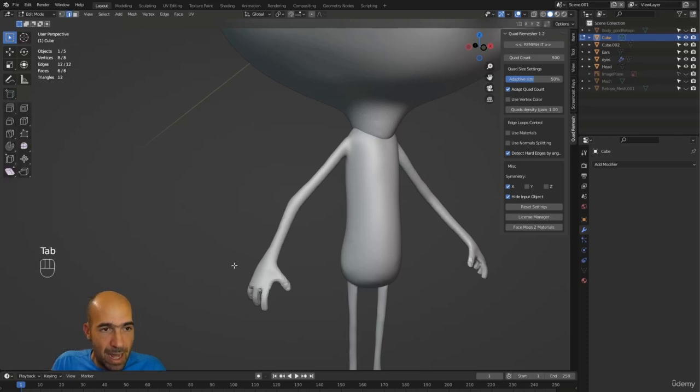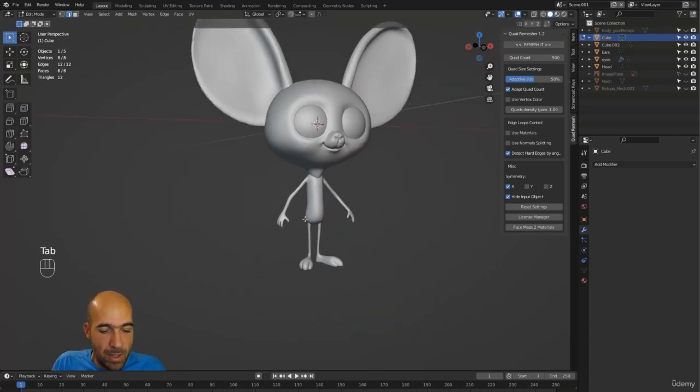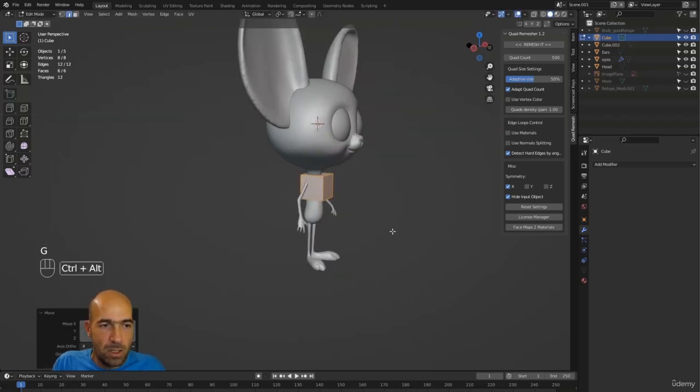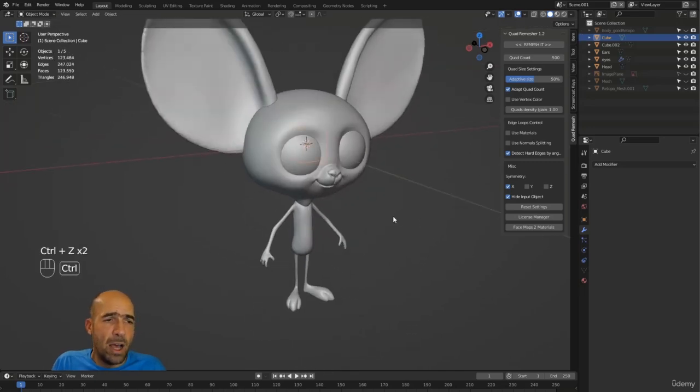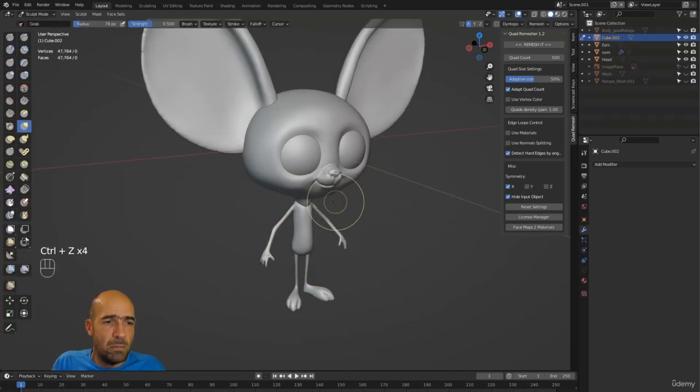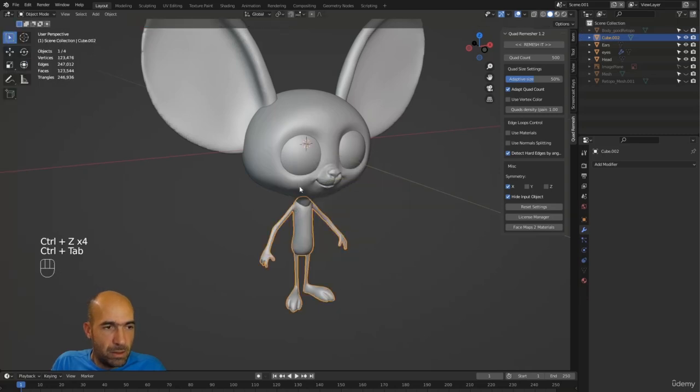And then we press Tab to go to edit mode, and then we press G Z to move on the Z axis, and we move it down here. So move your cube down. Of course, you cannot just go G Z or whatever, and you can scale it later, not from here.